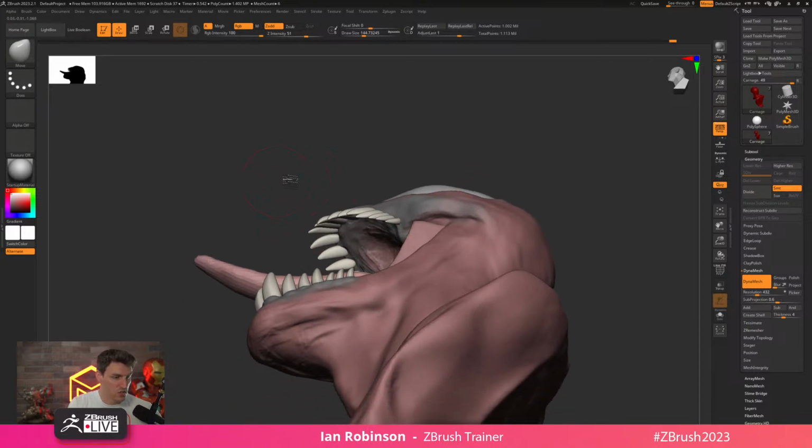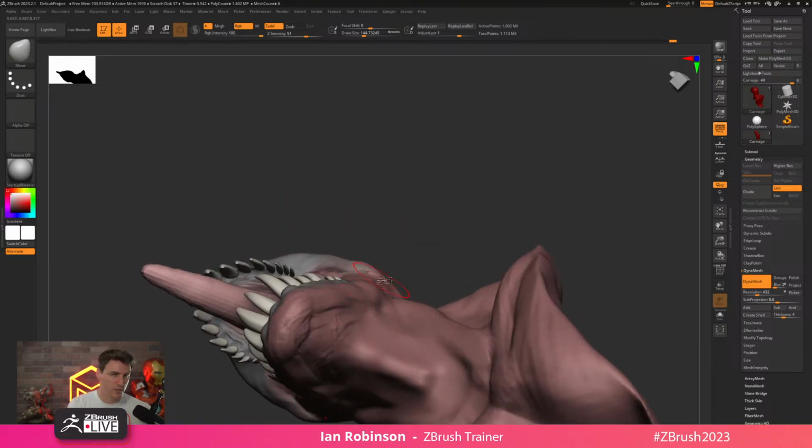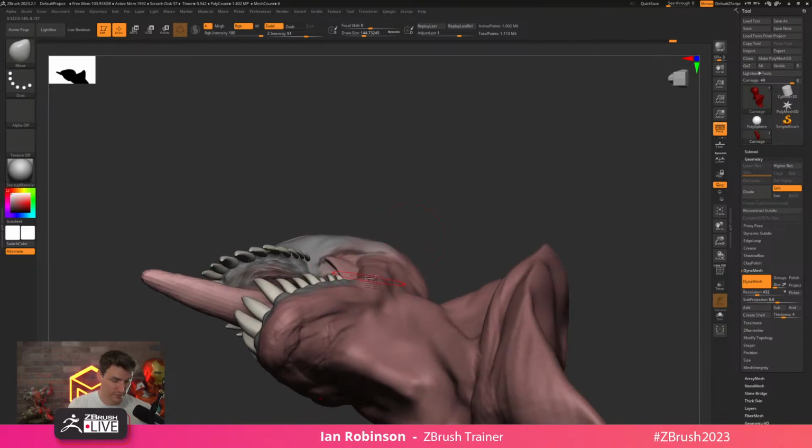And I'm going to say this just to say this, not everything needs to start from a sphere. As long as it ships with ZBrush, you can start with that.